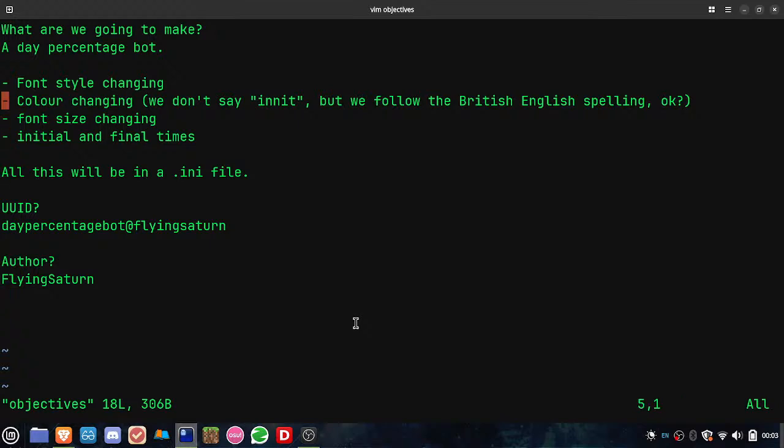Basically, color, COLOR and COLOUR. Anyway, font size can be changed. Like fonts can actually be changed. Like the system fonts, you can choose the fonts you have in your system.